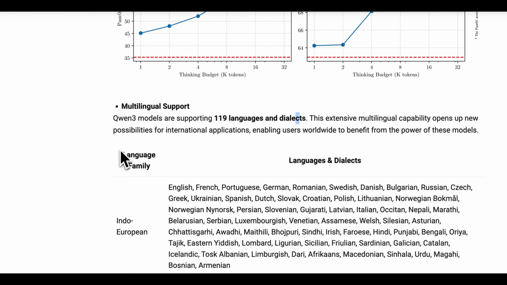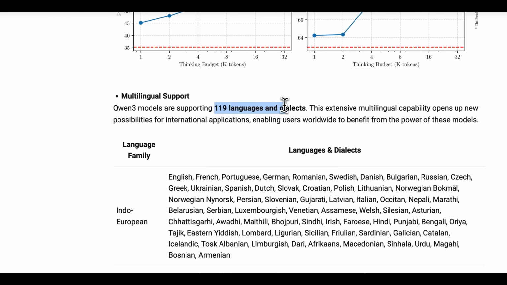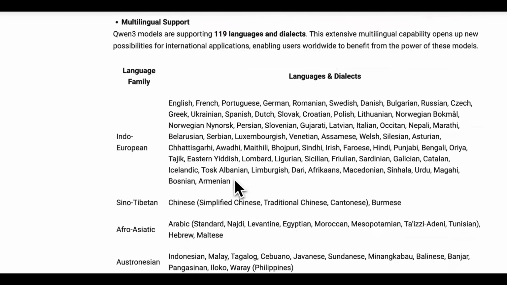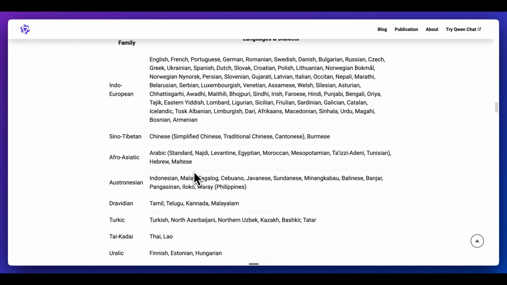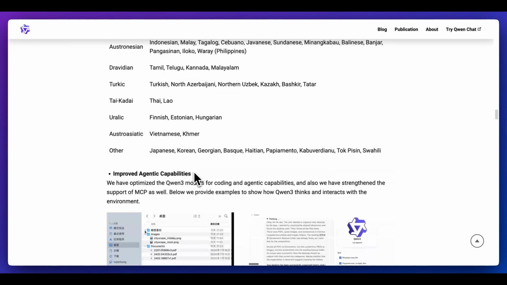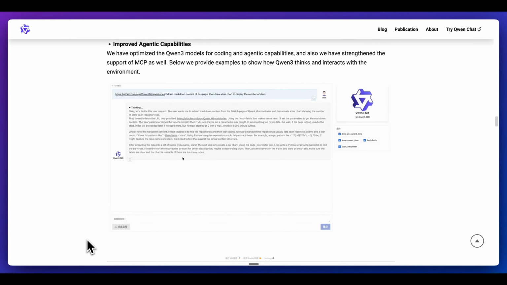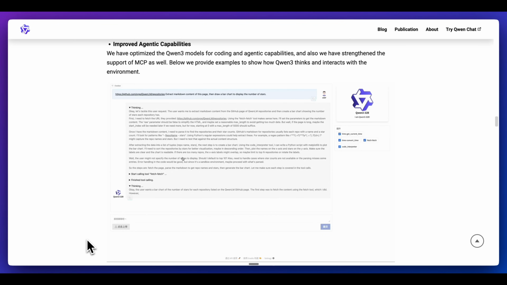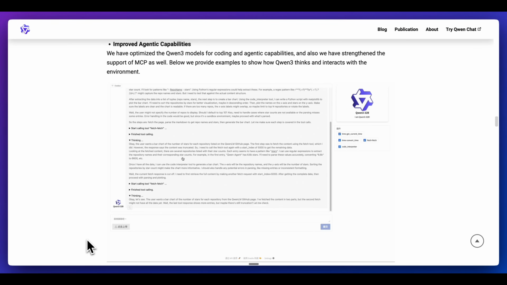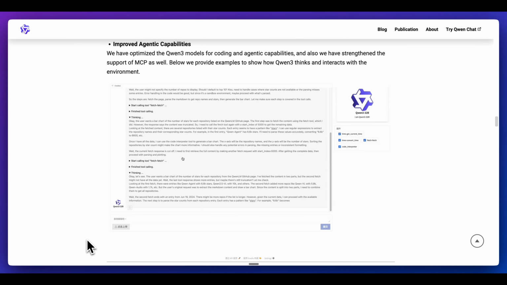Now, for the Qwen 3 models, they support up to 119 languages as well as dialects. If you do speak other languages, this could potentially be a very good option to explore. The other thing to know with the models is they are optimized for agentic capabilities. If you want to leverage a model for things like MCP or just tool calling, these series of models have been trained with those capabilities in mind.